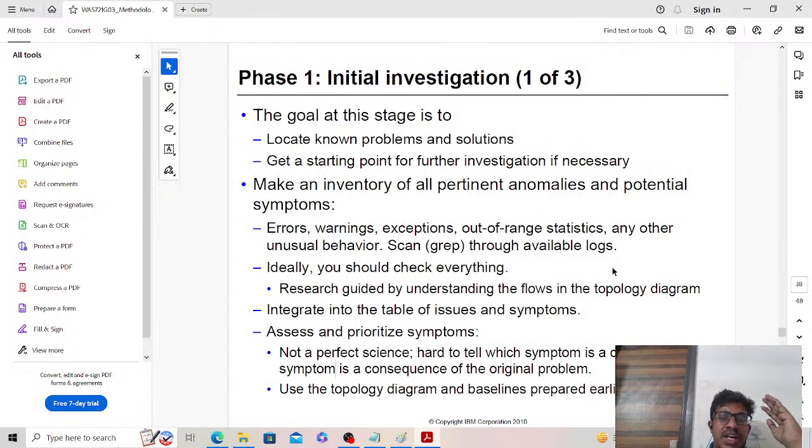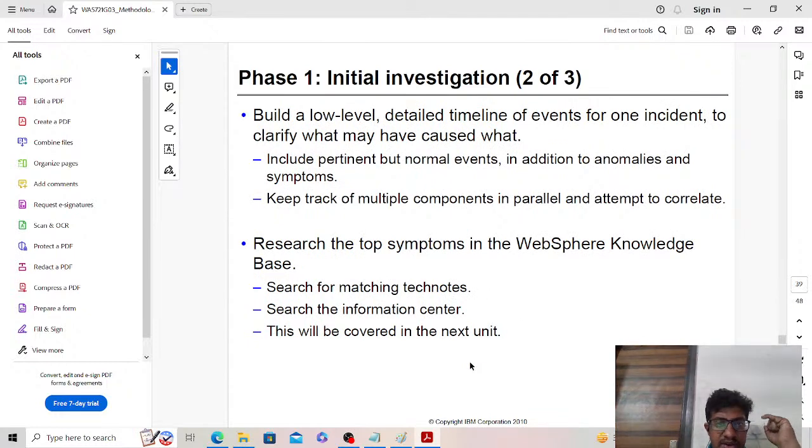Phase one, initial investigation. What is the goal? Find a problem solution starting point, and further investigation if necessary: all potential anomalies, any changes, warnings, assumptions, out of range errors, research guide, understanding the flow of diagram and assets, primary not present scenarios like that. Phase one investigation builds a low level and sometimes WebSphere knowledge base, matching technology and information center, which will be covered in the next chapters.